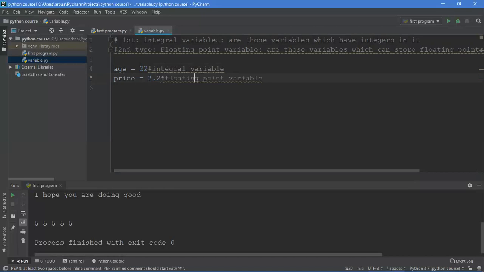Right. And after that, we can just give a space here and a space. Okay, so this is the example of our integral and our floating point variable.